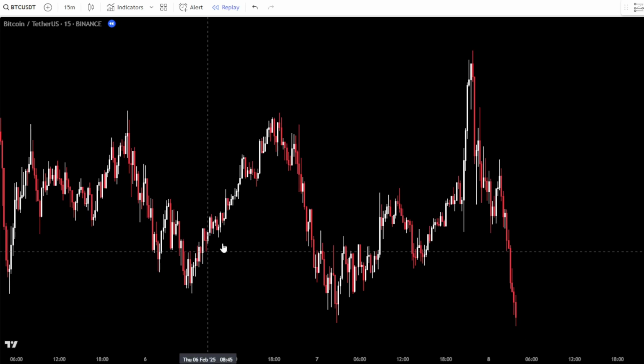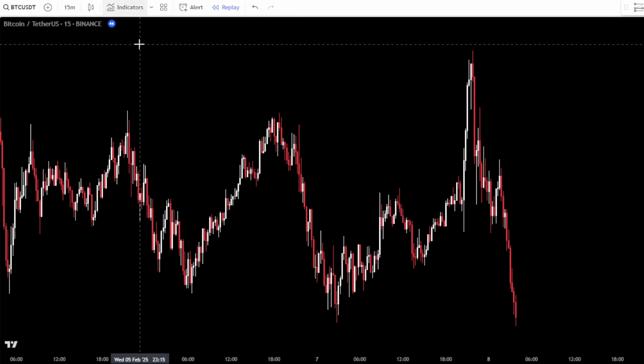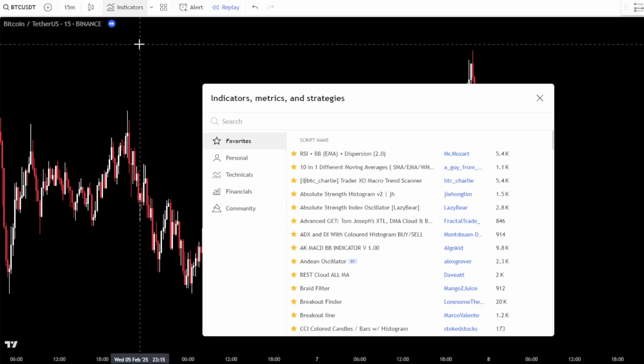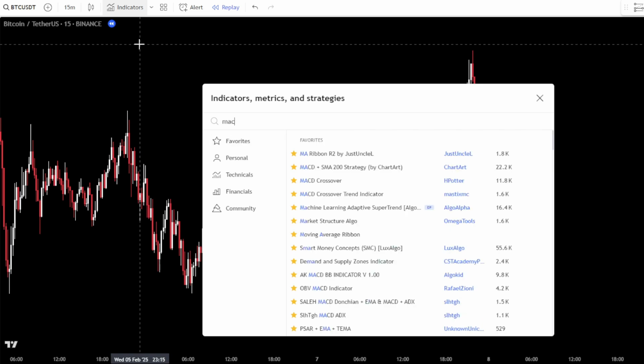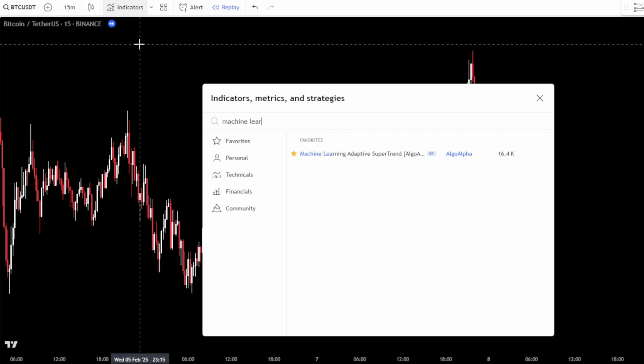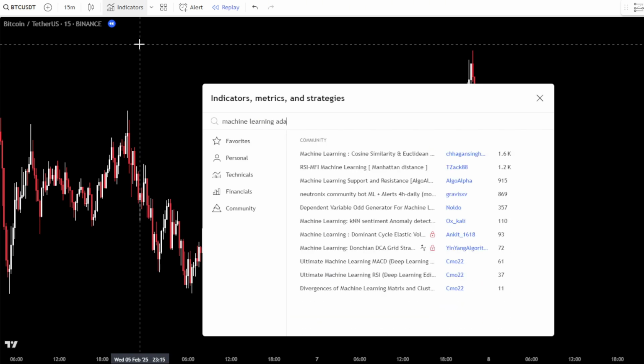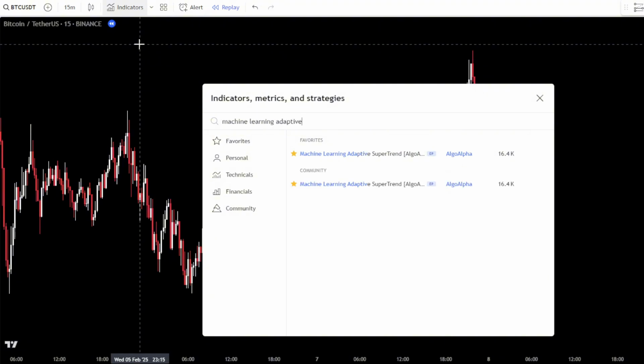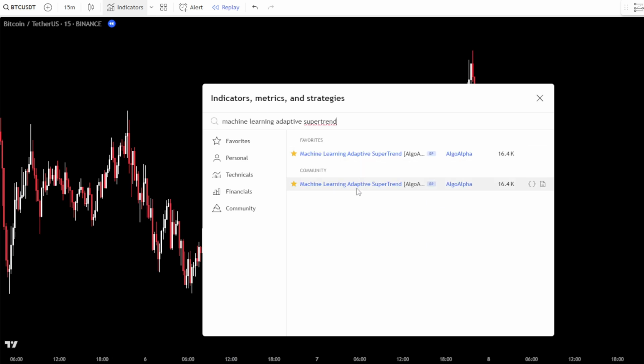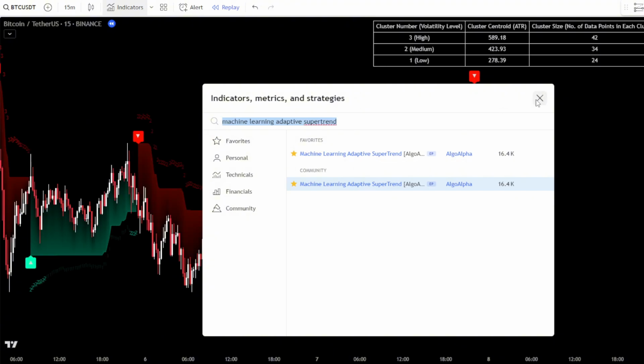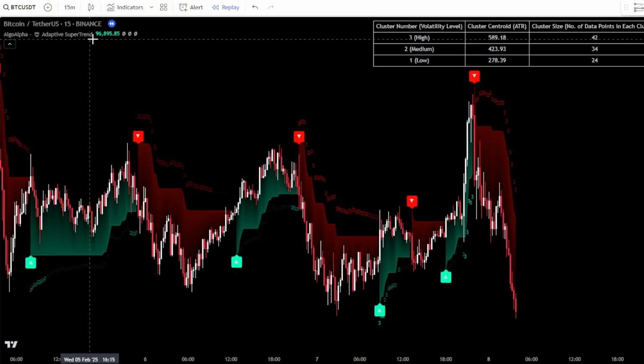Open your TradingView and go to the Indicator Search tab. In the Indicator Search tab, type Machine Learning Adaptive Supertrend. Then, simply select Machine Learning Adaptive Supertrend by Algo Alpha. Now, configure the Machine Learning Adaptive Supertrend indicator.